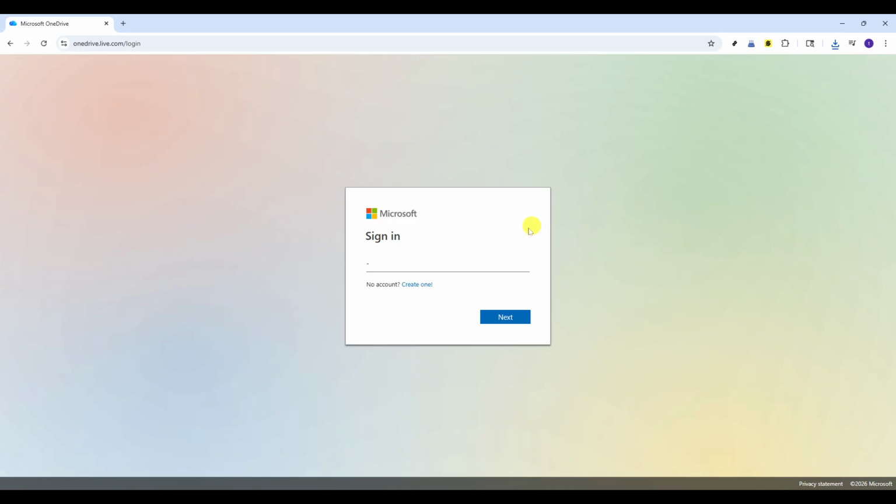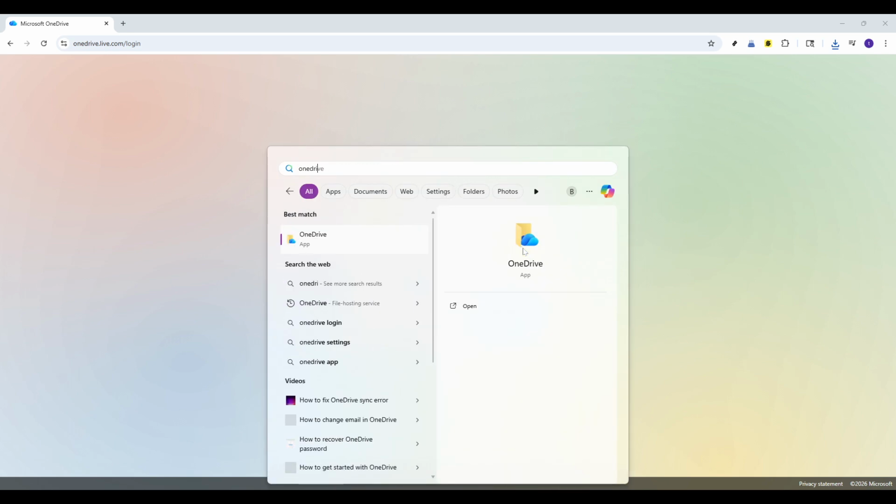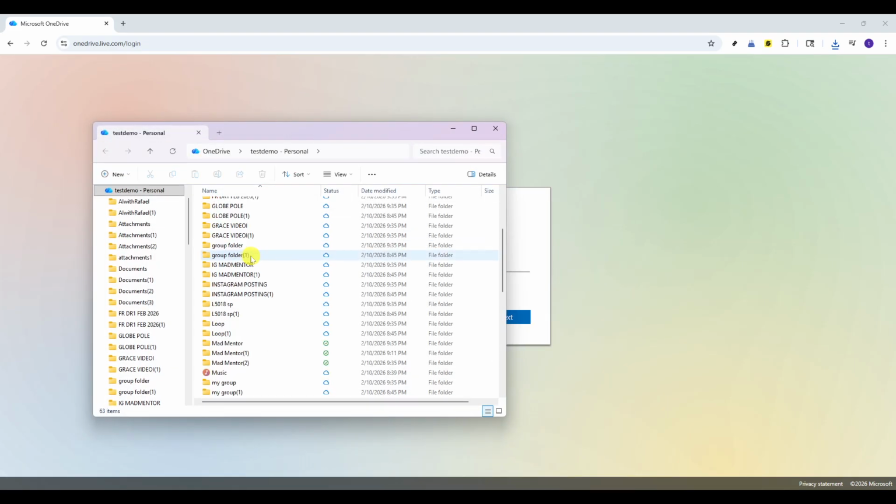This creates a copy, so your originals stay in OneDrive while the backup lives on your external disk. Start by pressing the Windows key on your keyboard. This opens the Start menu and the search bar. Type OneDrive, then select the OneDrive folder that appears in the search results. This opens your locally synced OneDrive in File Explorer, which mirrors your cloud files so you can work with them just like any other folder on your PC.